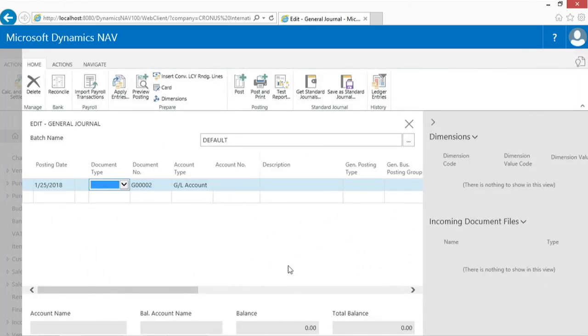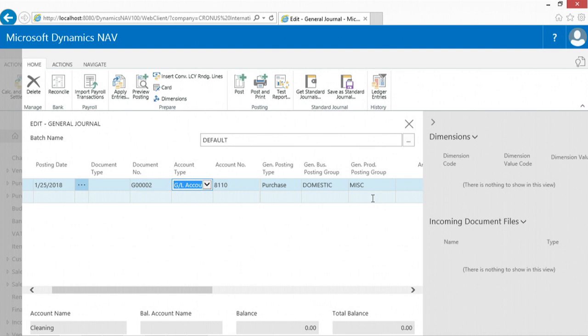And what you will see is that, let me scroll a little bit to the right, there we go. That's better. If I enter a GL account, for example my cleaning expense account, you will see that the system populates values in the fields like general posting type, business posting group, and so on. This is because we have enabled the field copy VAT setup to journal lines. And the VAT setup is the VAT setup of this GL account.